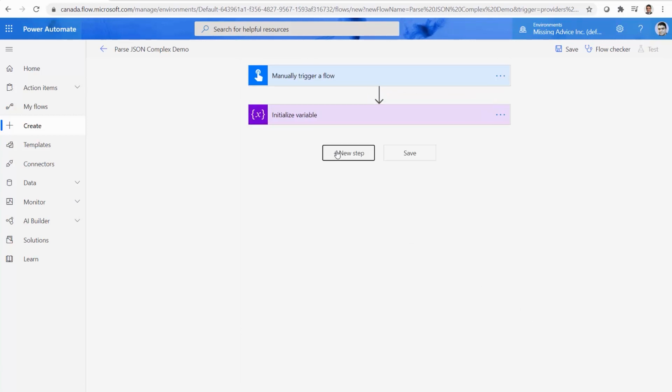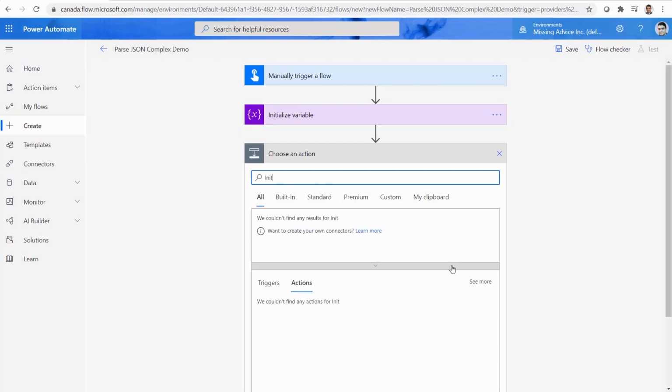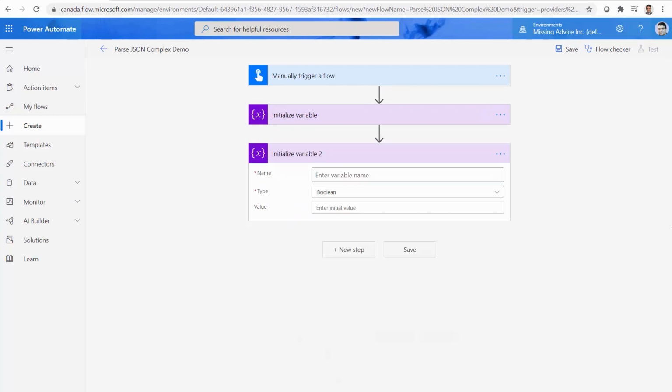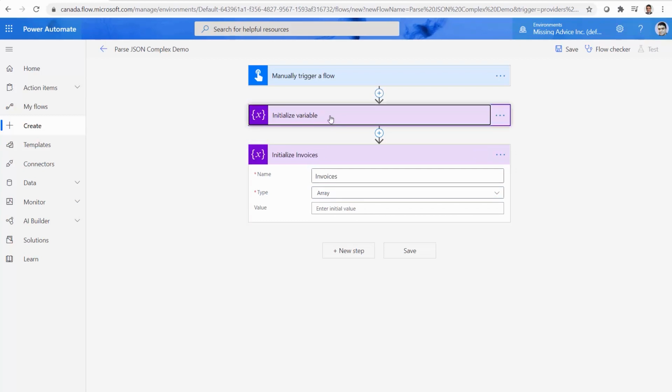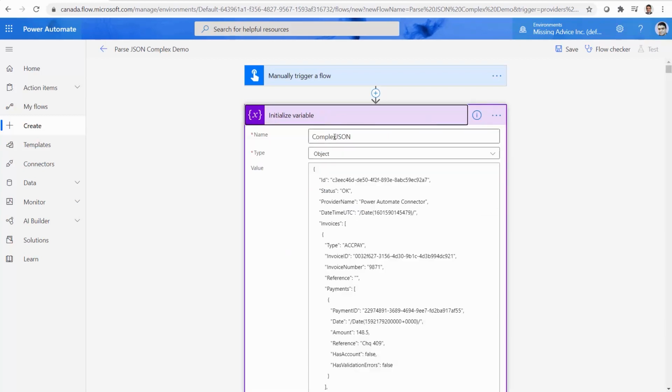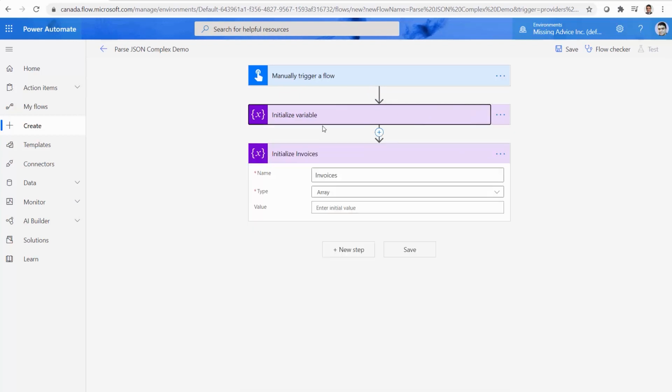and I want to create another variable, which is going to be an array. And this variable is going to contain invoices. Let me rename it to initialize invoices. And the name of this variable is going to be invoices, and the type is going to be an array. So I have one variable called complex JSON. Let me get the name of this variable. I need it. And I want to get the values from this variable. And only the invoices should come into this variable, which is an array.